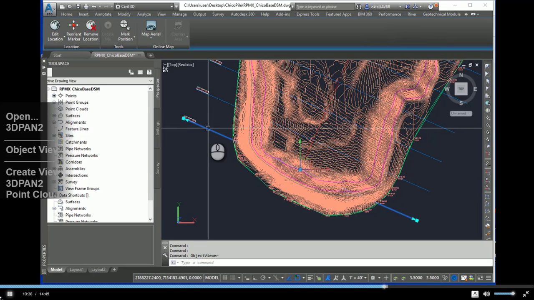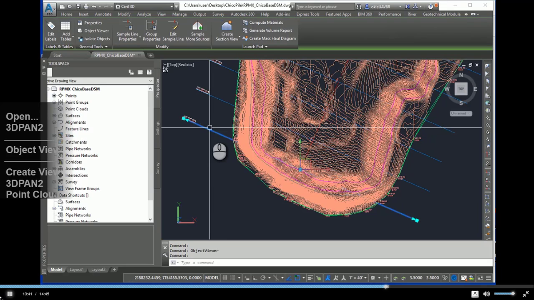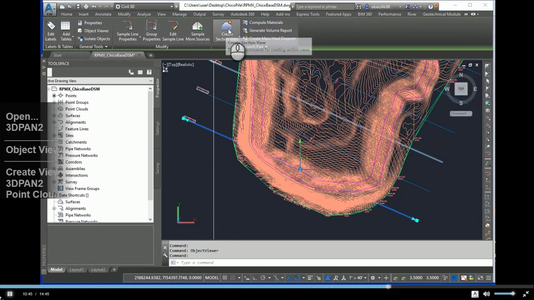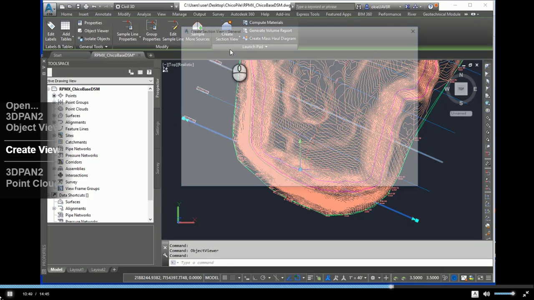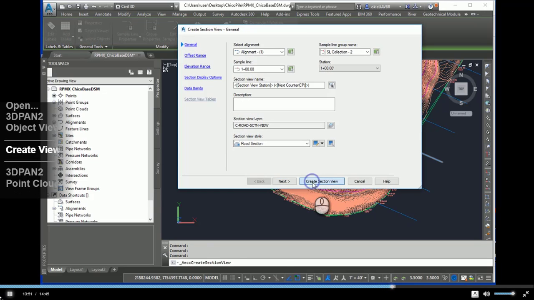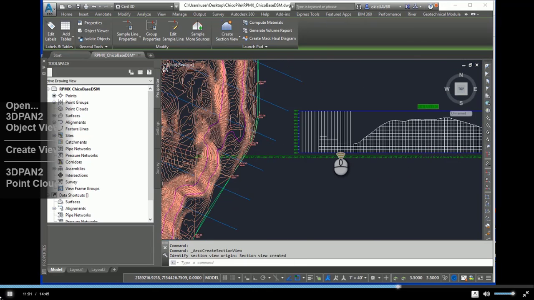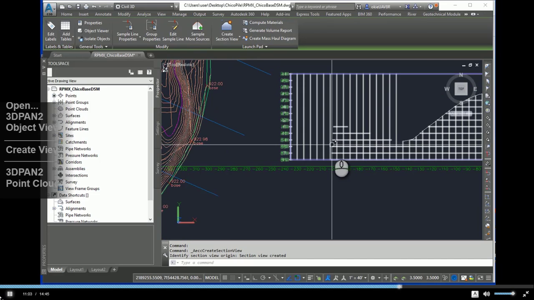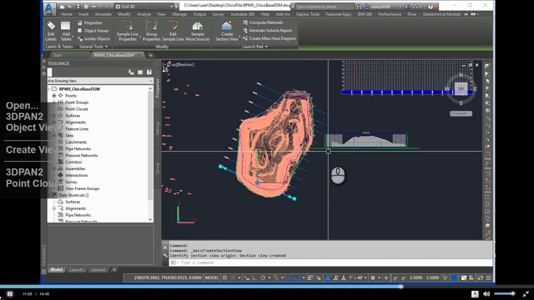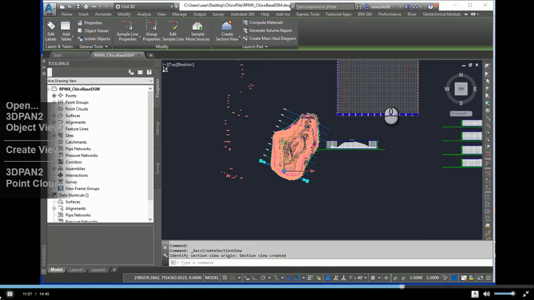Each one of these sample lines, when you get your contextual toolbar, you've got create a section view from that particular sample line. You can just smack it real quick over here, and let's put it right there. There's your section view of the very first one. It is amazing, and then of course you label that in the section view. I've done that with the profile itself up here.